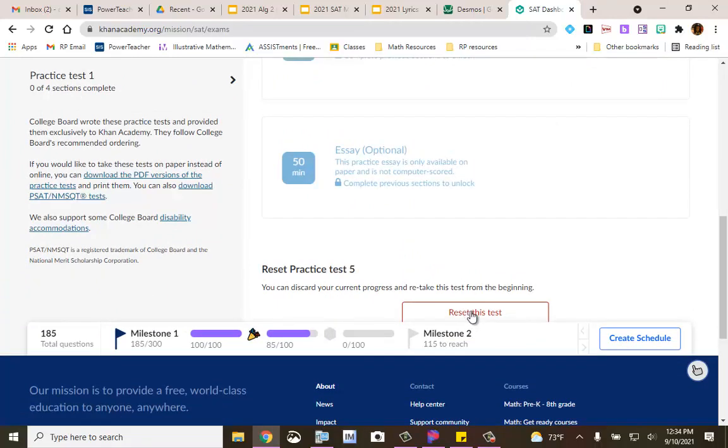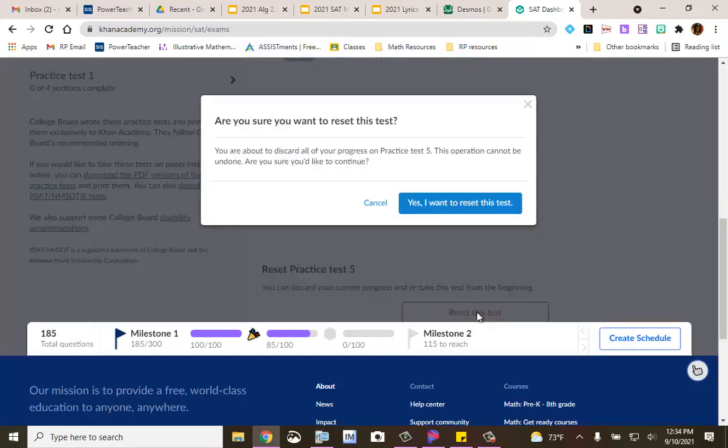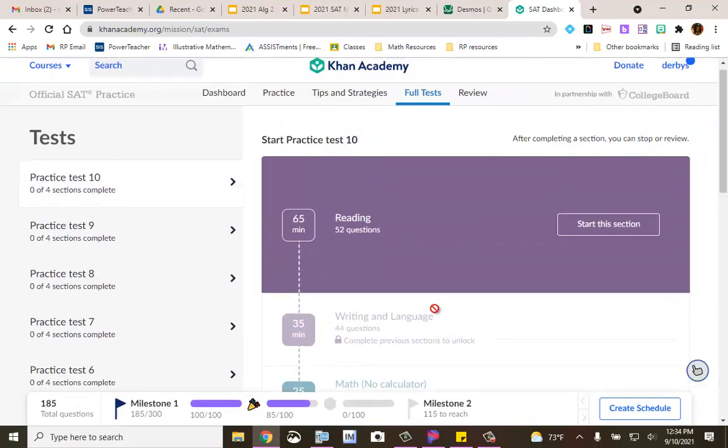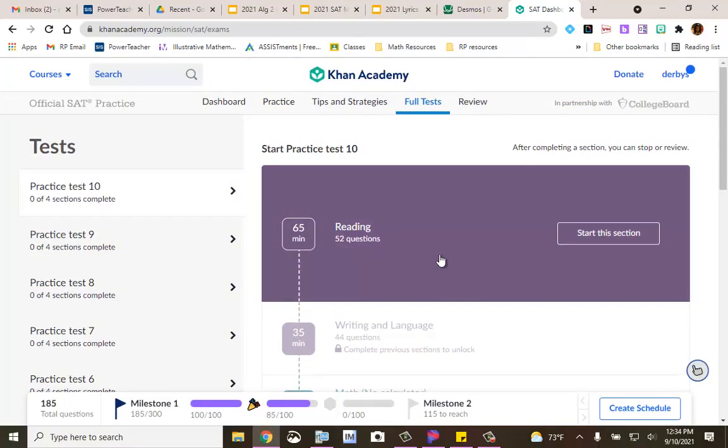Now, if you hit this thing down here at the bottom, see where it says reset this test? It will erase all of your practice that you've done. So you do not want to click that. I do because I've just kind of messed around getting through it. So hopefully that was helpful.